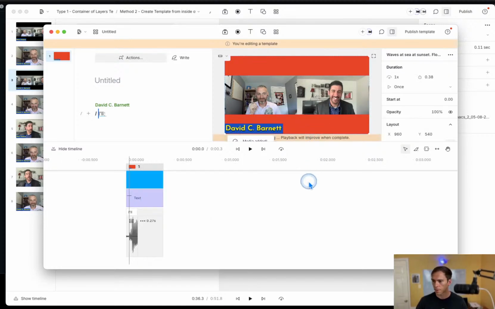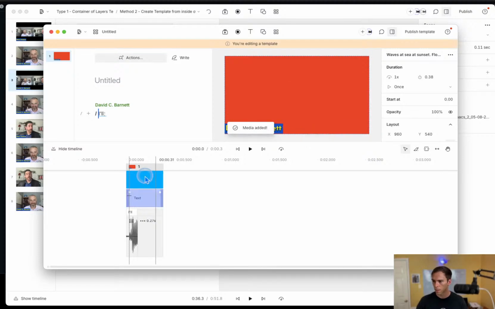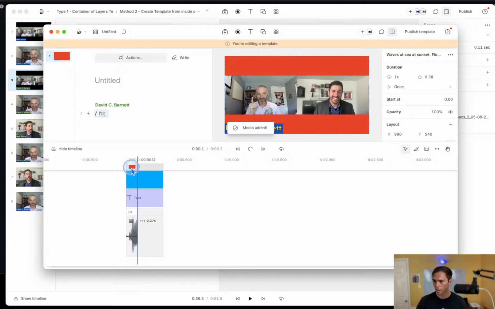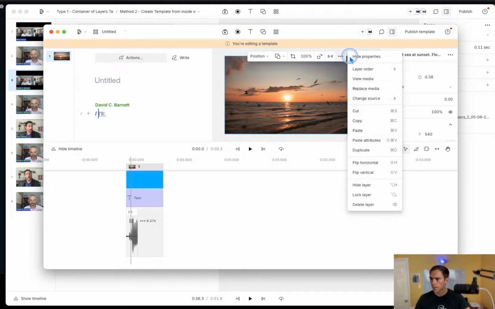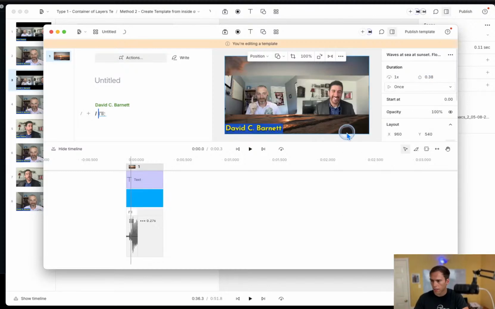And let's just give that a moment to load. It's being slow. Media added, but I don't see it yet. Okay, there it is. So then what I can do is send it to the back. So if I click on these three dots and I do layer order, and I could send it back one layer at a time, or I could send it all the way back with send to back. And there it is. Now we have a nice background.